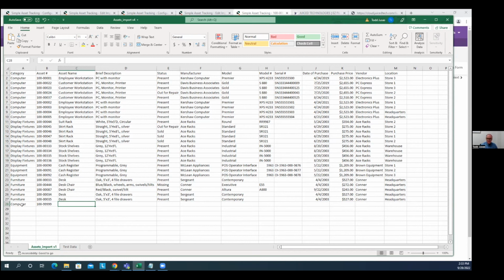So let me put this new row in. We're going to see that we're going to add a new row. Employee, let's just put this employee workstation, PC with monitor, present. Okay, and then I just want to get some relevant information. So it's an HP Spectra model.